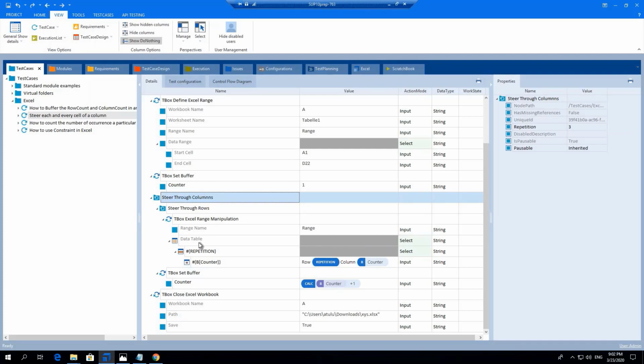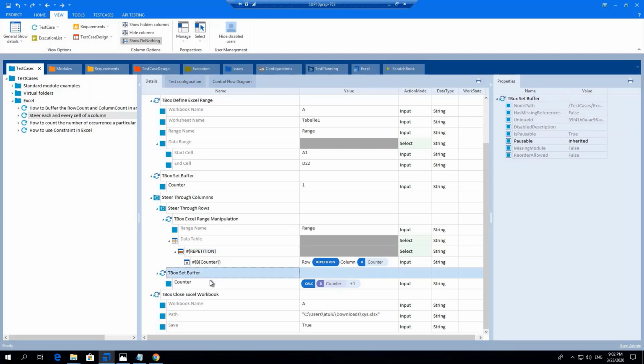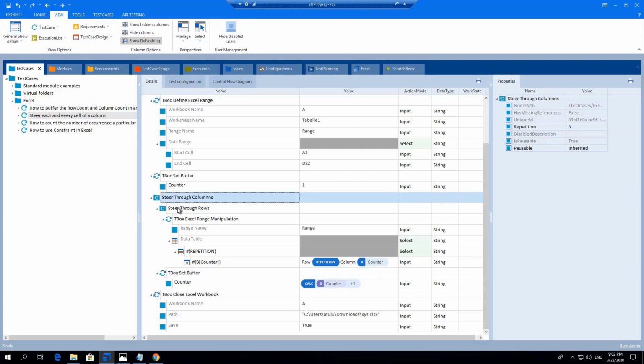Now my counter value is 2 and repetition is again started with value 1. So the value which is entered in column 2 is row 1 column 2, row 2 column 2, row 3 column 2, and similarly 22 times. Now this value increases to 3 and again this folder is executed for the third time and this will execute 22 times. So the first value which will be entered is row 1 column 3, row 2 column 3, row 3 column 3, similarly 22 times.